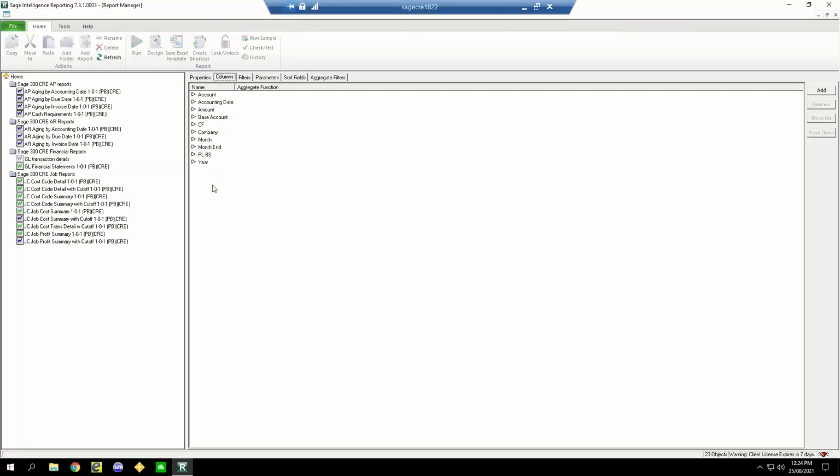I can go to columns. You can see there's all the columns I created. I can rearrange those a little bit if I wanted to. For example, month and year should probably be closer together. So I'll just move year up there, but that's just cosmetic.